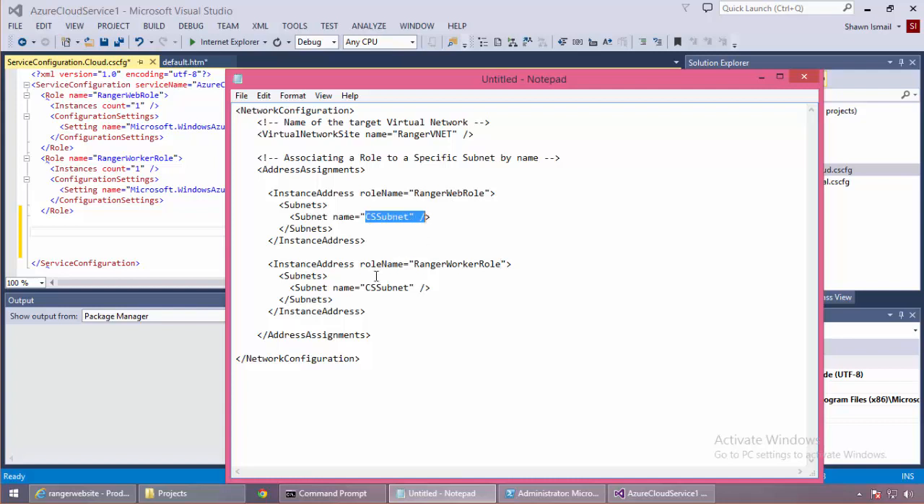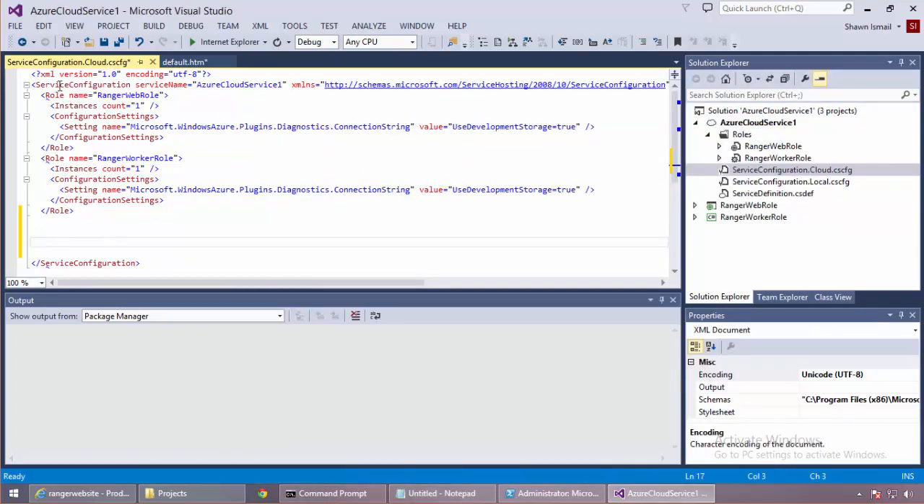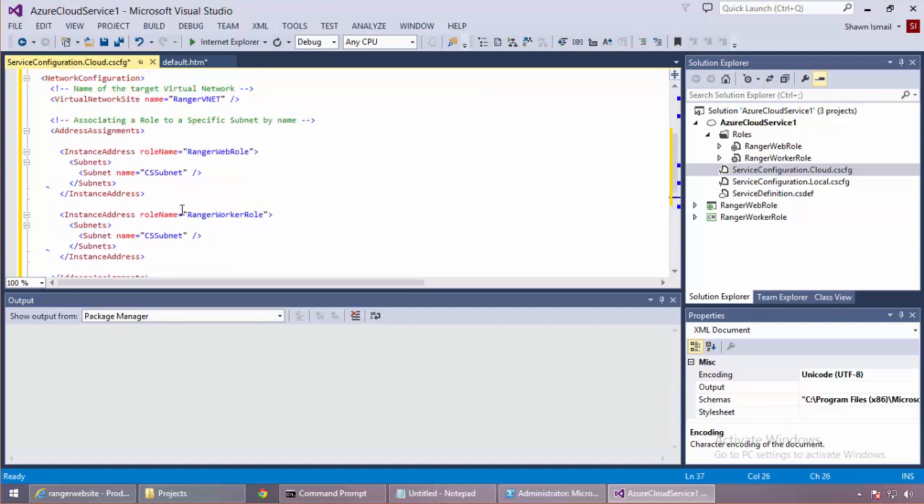And we are also telling it to take these roles and put them in this subnet. If you had more roles, so if you had Ranger Web Role 1, Ranger Web Role 2, you take this entire section, copy and paste it, and make sure all of them are listed under the address assignments, which sits under the network configuration element. Okay, so this should suffice for us. The names are Ranger Web Role and Ranger Worker Role. So we're going to take this entire thing, copy it, and paste it in the service configuration, right after the roles.